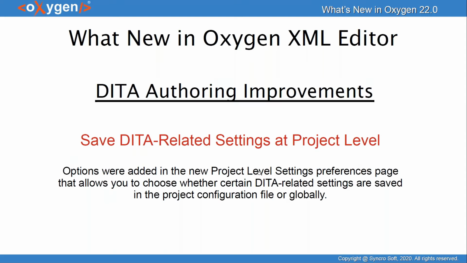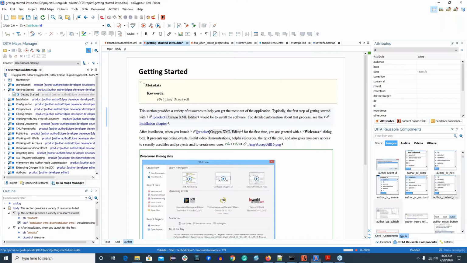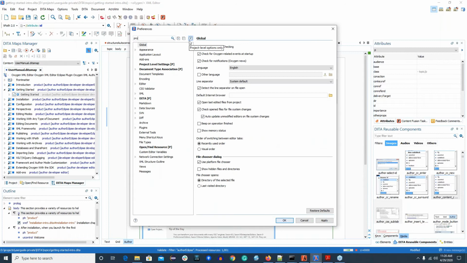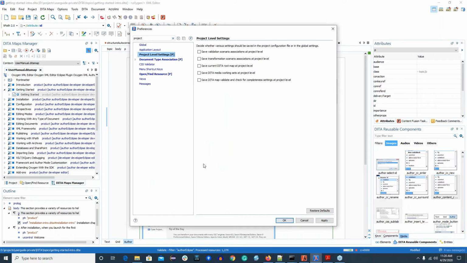Some DITA-related options were added in the project level settings preferences page. And you can choose whether these settings are saved in the project configuration file, the XPR, or globally. So if I go to that page, it's this one. And these last three options are the new options.